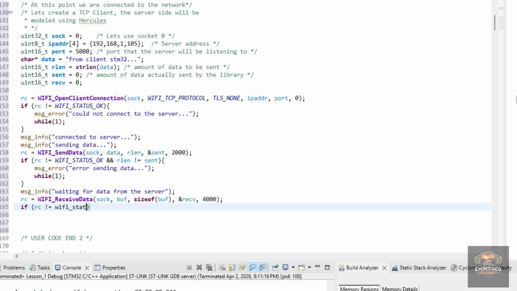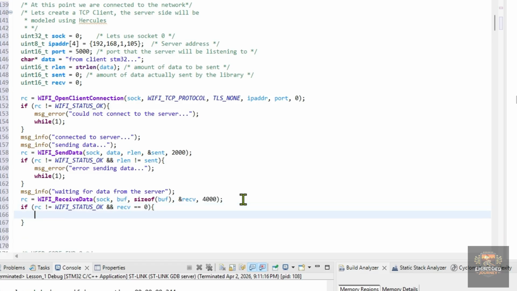Remember always to evaluate the result, the operational result of each function. In this one, we will evaluate if we got an error and also 0. Then we are going to print an error.